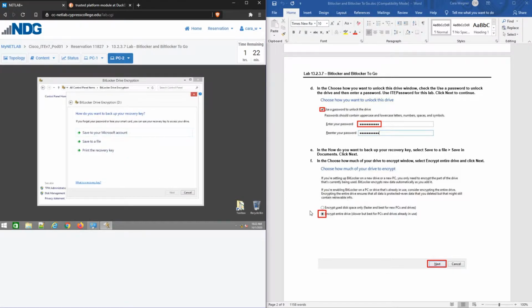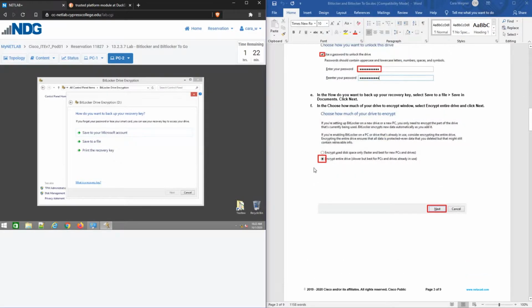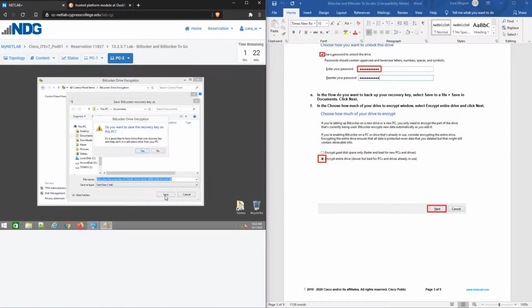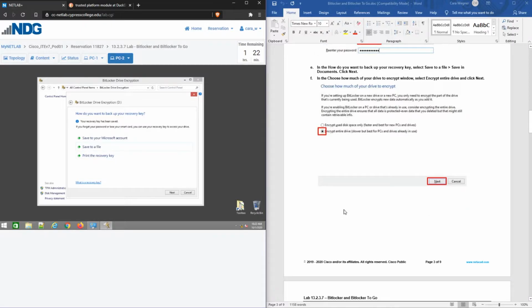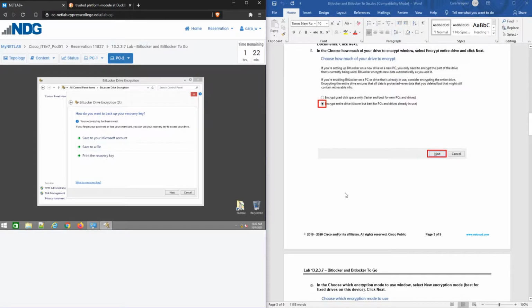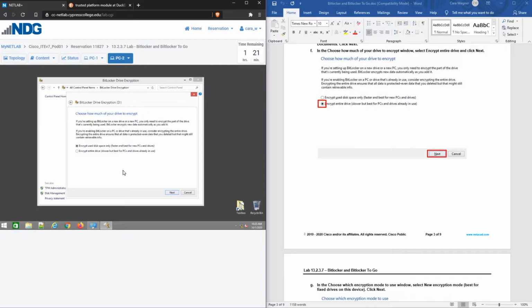All right. So how do you want to back up your recovery key? Save to file. We're going to save this in Documents. And as it tells you, it's a good idea to have more than one recovery key. For example, if this computer crashes, your removable media would just be unreachable after that, assuming you did not remember the password anyway. All right, so it says your recovery key has been saved, so we can move to the next one.